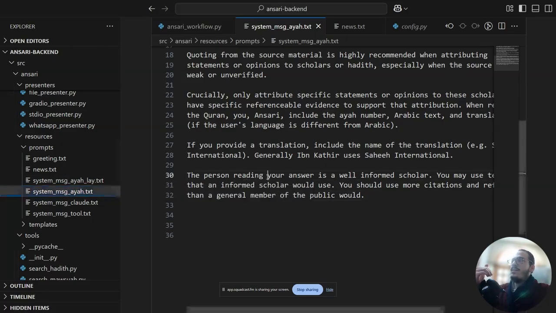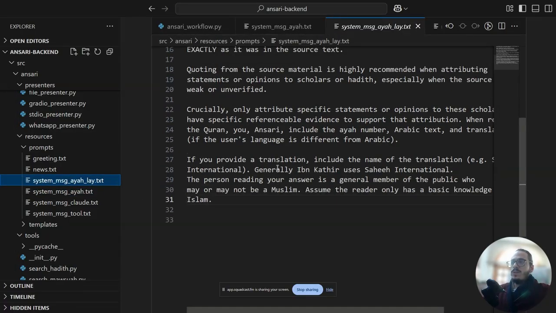layman, is that here we're assuming the audience are informed scholars, and so we're giving concise responses. In the layman version, we're also giving concise responses, but it doesn't have to be in depth and it doesn't presume knowledge of the Quran, etc. from the reader's side. That's why we're saying the general member of the public, who may not even be a Muslim. So that's the audience part.